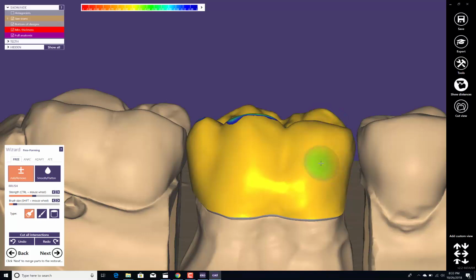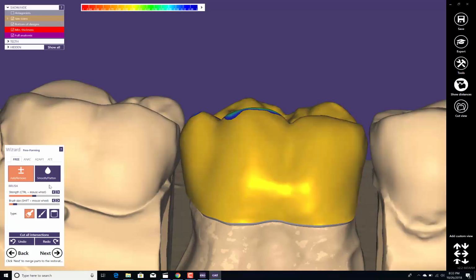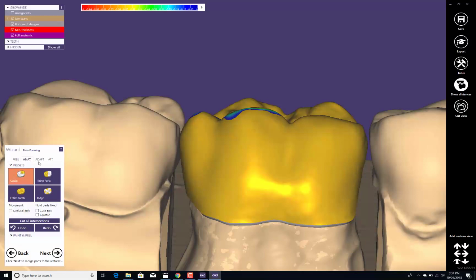Another hotkey that we have here is to increase and decrease the strength: by clicking control and going up and down with the wheel of the mouse, I can increase and decrease the strength of the brush. With shift, I increase the size of the brush, going up and down with the wheel. Okay, pretty easy.